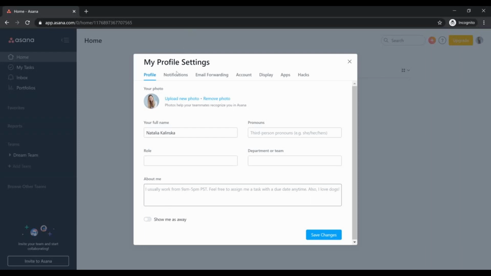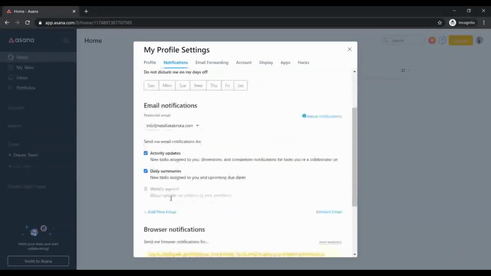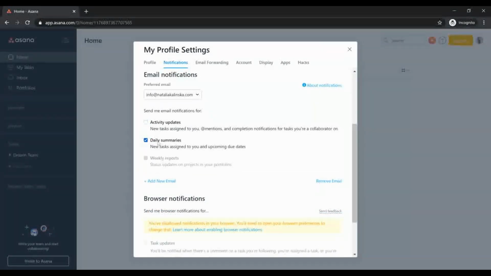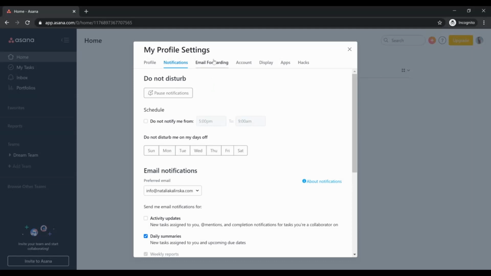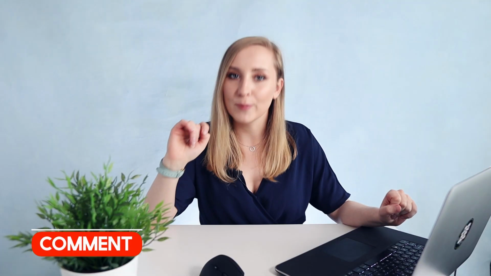Then you've got your notifications, which you can set up in here, and you can just choose to have activity updates or daily summaries sent to your email. So you can just set up the preferred email in here and deal with that. You've got email forwarding, which I can discuss in a different video. If you'd like to know how to manage Asana more efficiently from your app or from your email, let me know in the comments below and I will be more than happy to provide that video for you. So we're clicking away for now.